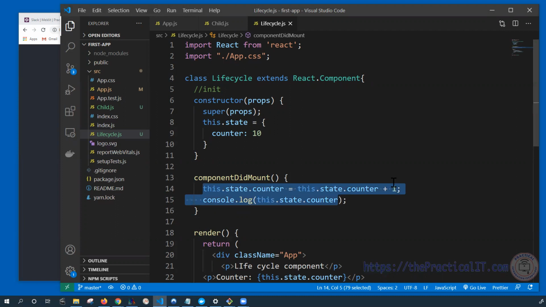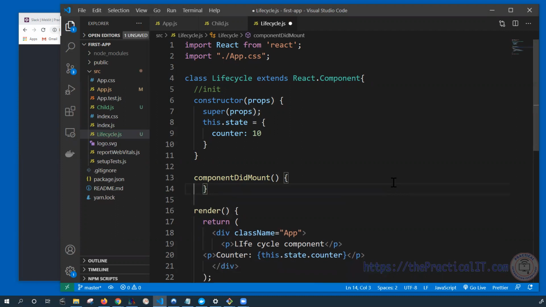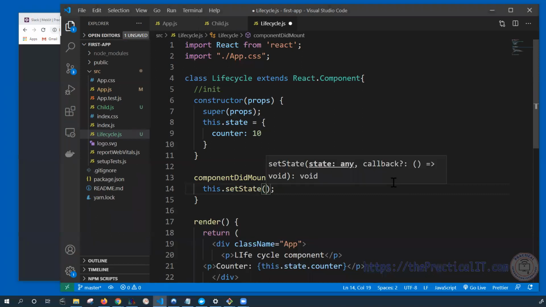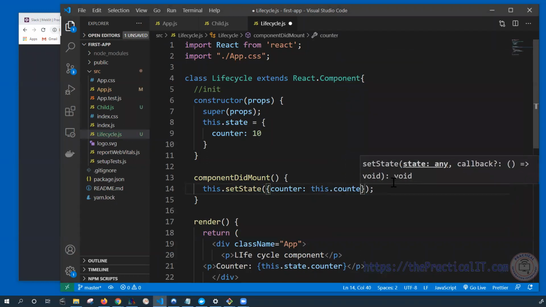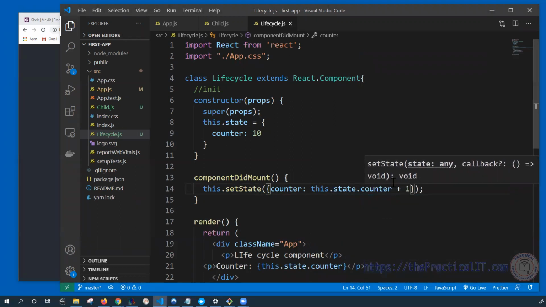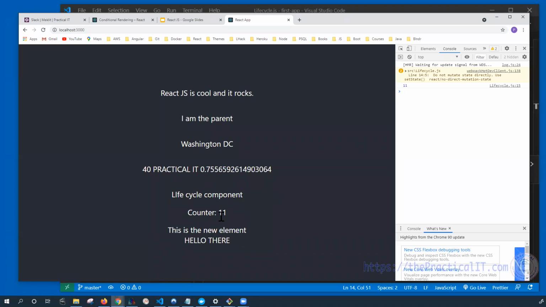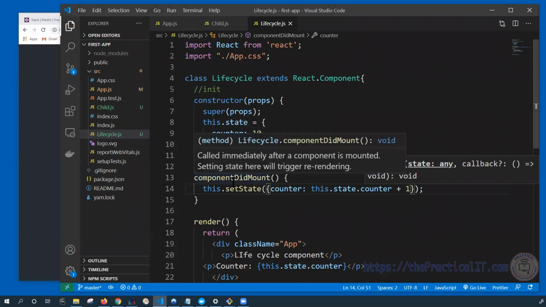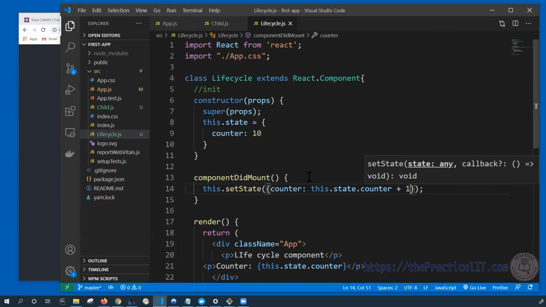That is why we want to avoid directly using it on the actual state. Rather, we're going to use this.setState, and we're going to update it with that. So I can say counter, this.state.counter plus 1. What it does is this will definitely increment it to 11 over here. So the moment it is loading, it's going to read that one, which is 10. And then on componentDidMount, it is going to update it for us, and we can see the updated version.